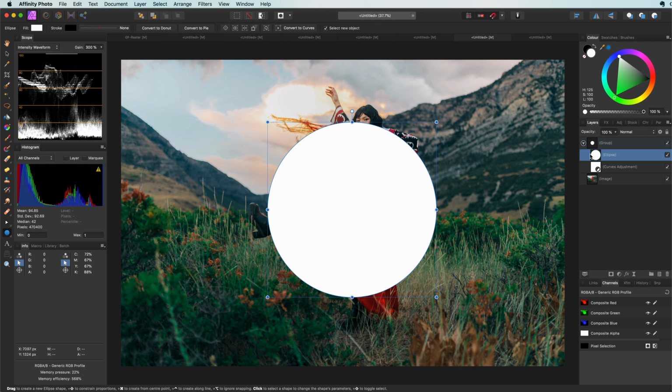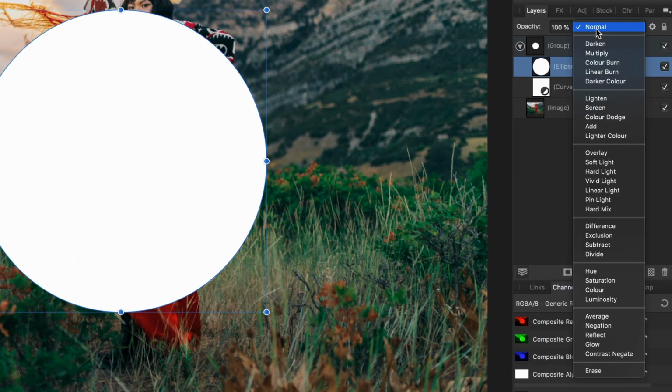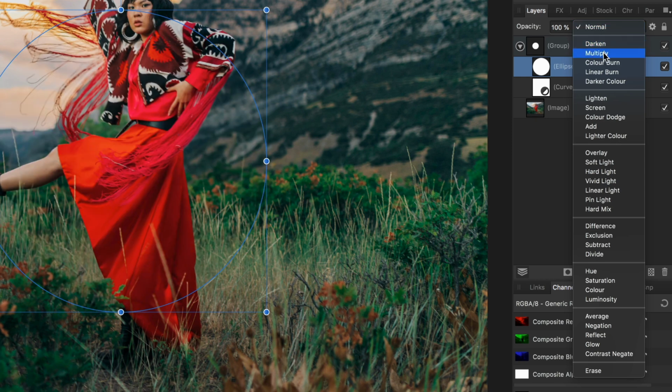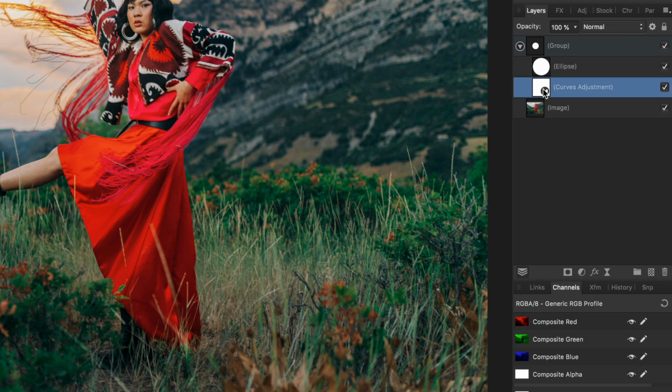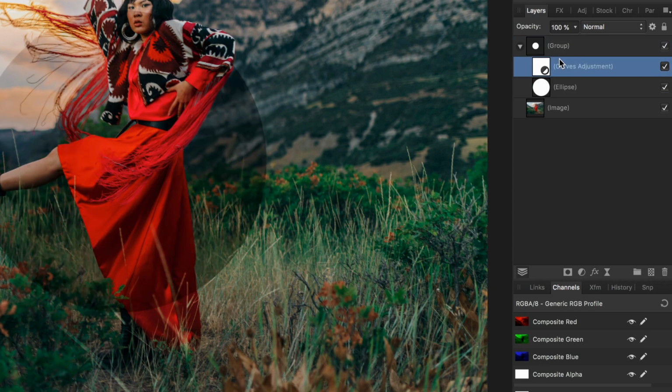Now let's move on. Because the circle is white, I can use the multiply blend mode to make it invisible as the color white has no effect in multiply blend mode. Pretty cool. Now if I move the curves adjustment on top of it, see what happens. The effect of the curves adjustment is contained in the circle and the circle has become a knockout layer for the curves adjustment. Let's try to understand what is happening here.